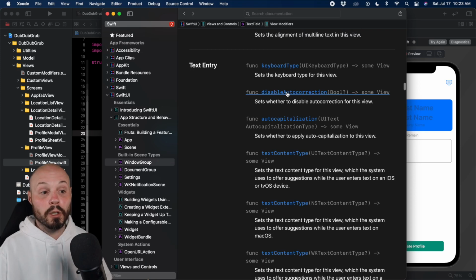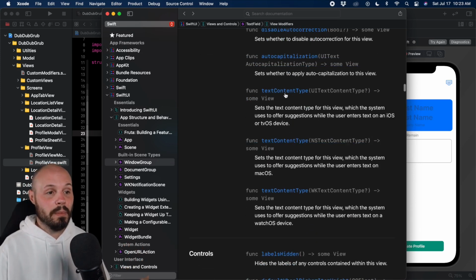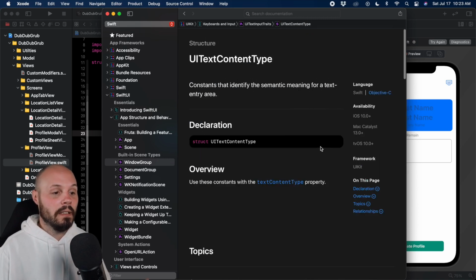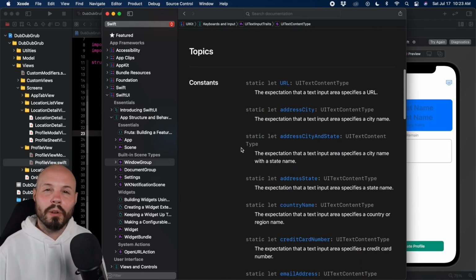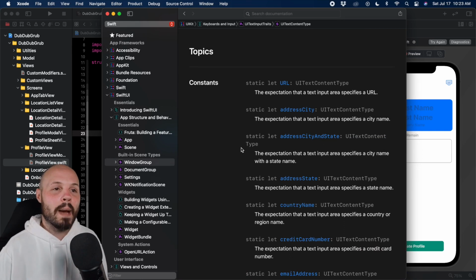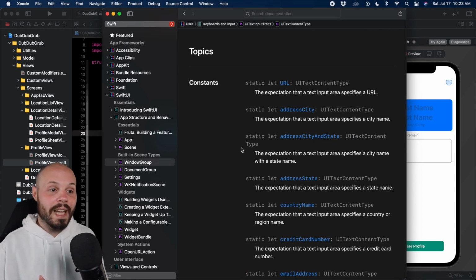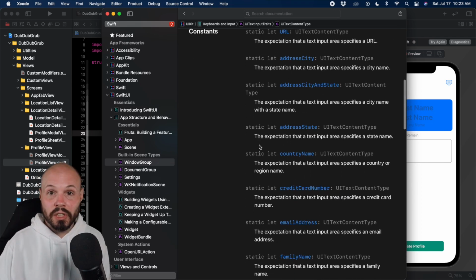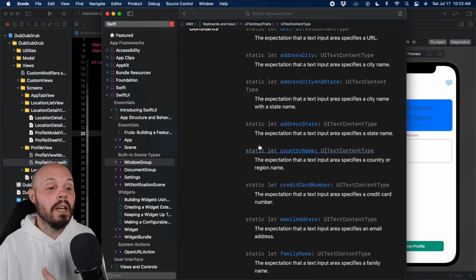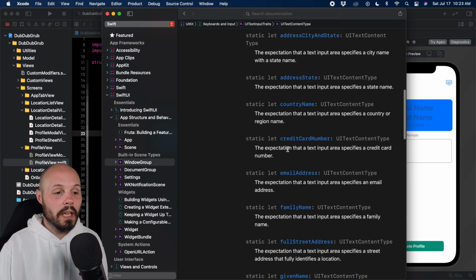What else? Yeah, disable autocorrection, that's what we did. Disable auto capitalization. Text content type, let's click into that. UI text content. So this is where, you ever notice how you get those suggestions? Like sometimes in an app, when you're filling out your first name, last name, whatever, it'll suggest Sean, it'll suggest Alan, or maybe you're typing an address. It'll suggest whatever address you have on file. So that is how you get those auto suggestions.